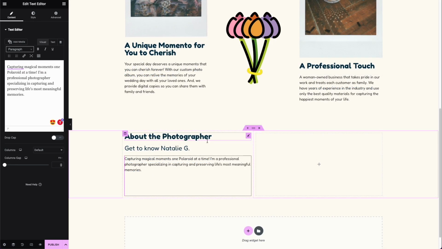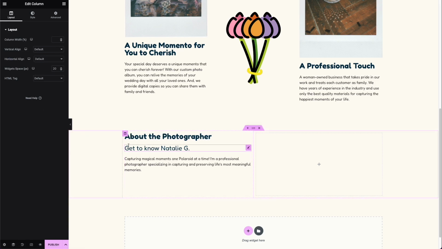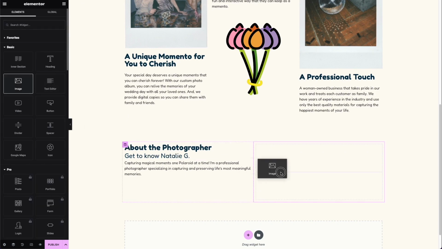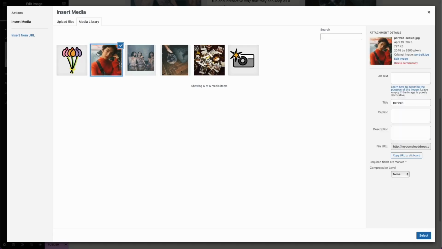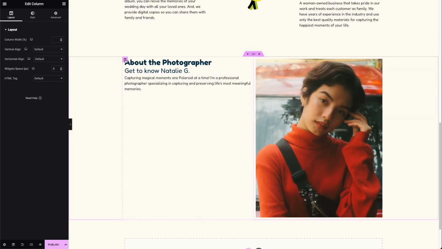And I think actually I'll go back and adjust this a little bit. So if I click into the column, I think these are too spaced out. So clicking onto the column, I can edit the space between all the widgets. By default, it's set to 20, but let's try 5. And then on the other column, let's go ahead and add an image. And here's a picture of the photographer. And I'm going to go ahead and center this again. So put that in the middle.